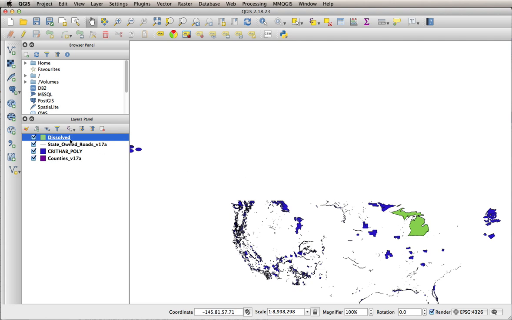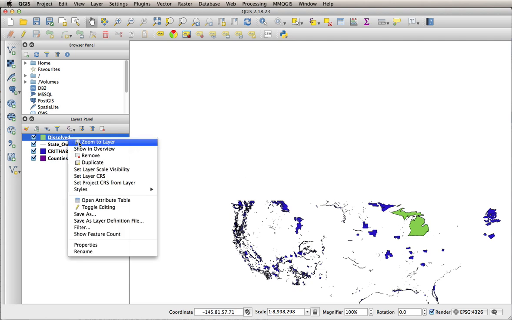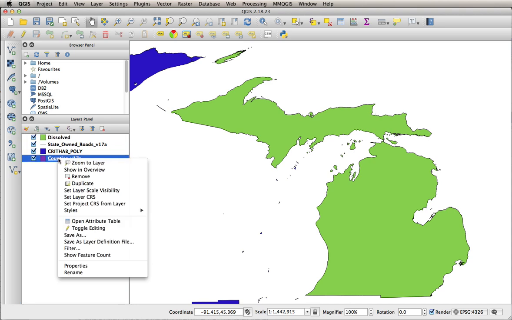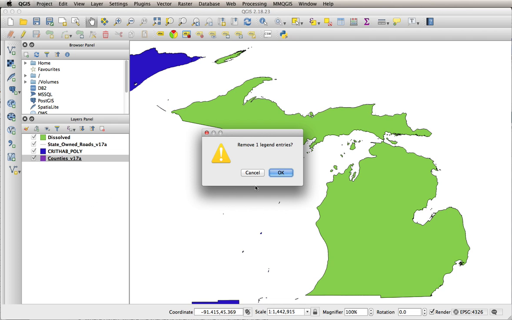And there it is. There's my dissolved layer. I can zoom to it. And there's Michigan, the entire outline of Michigan without any county boundaries. So now we can remove the counties layer. Right click and remove. Or we can remove the counties layer, not the state.